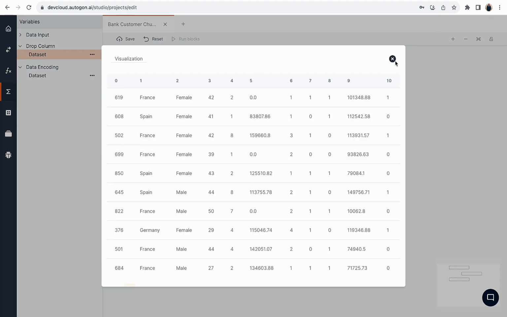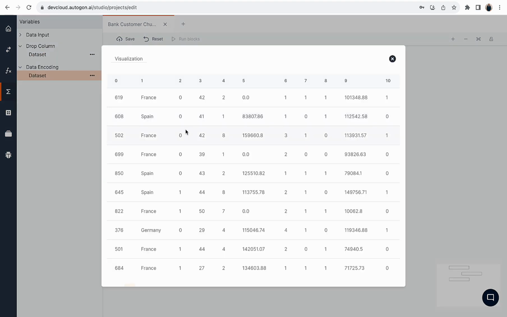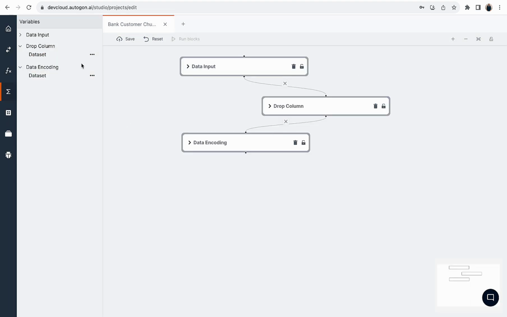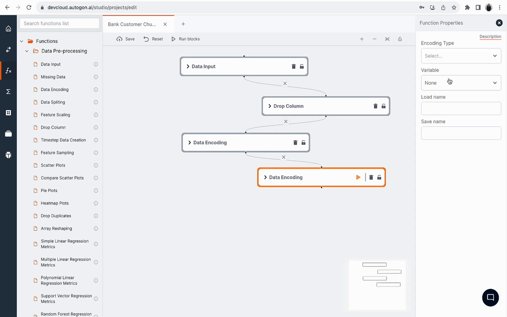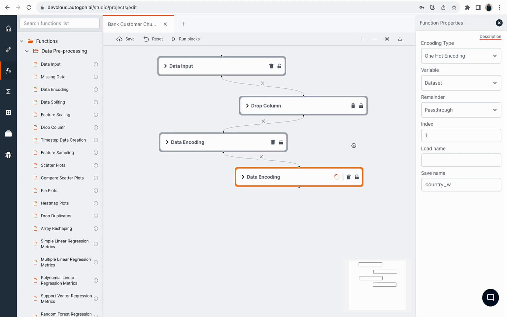That's index 1. So let's look at this to be sure. Yes, index 1. So we're dragging another data encoding again, and this time around we pass in index 1. Like I said, we're not going to use label encoding, we're going to use one-hot encoding, and for the data set, pass through index 1, and we'll call this country_with. Build this.